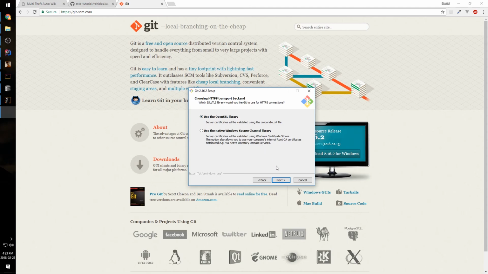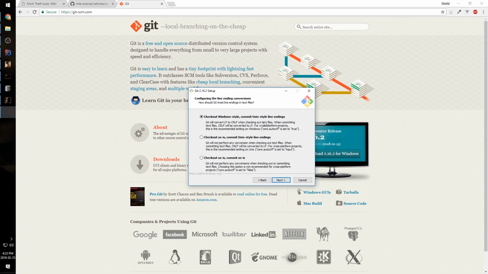Here we're just going to leave the default and use the OpenSSL library. Don't worry too much about this. Now, how we check out for a Windows machine, we definitely want to check out Windows style so that our Windows programs know what they're doing. And we want to commit Unix style line endings so that Git itself can handle those better.